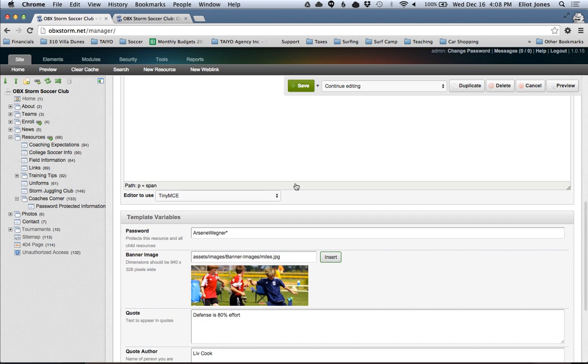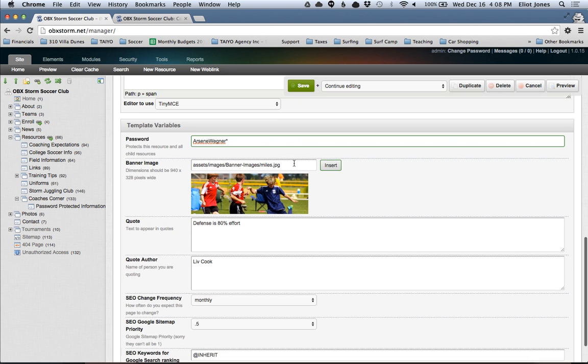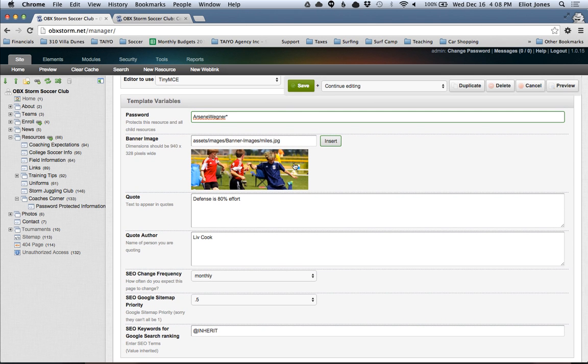The password field here is one that you can change. So right now this is what is currently set. I'll probably change it after the screencast, so if somebody views this screencast on the web, they aren't able to see it. You can swap out these banner images if you want.